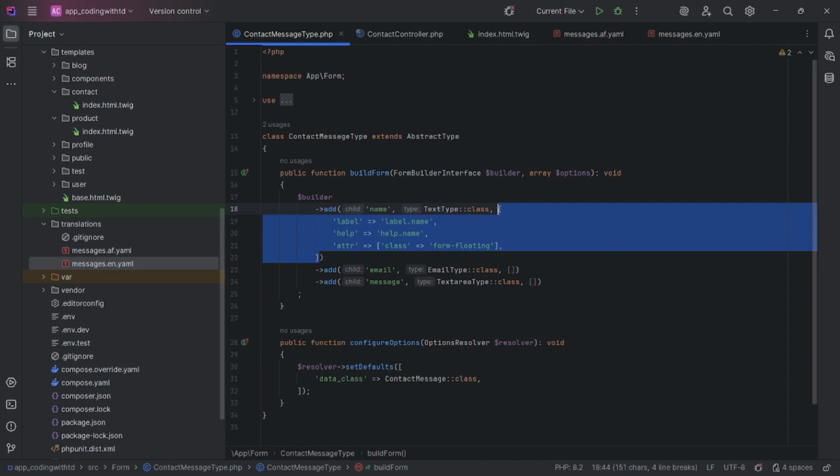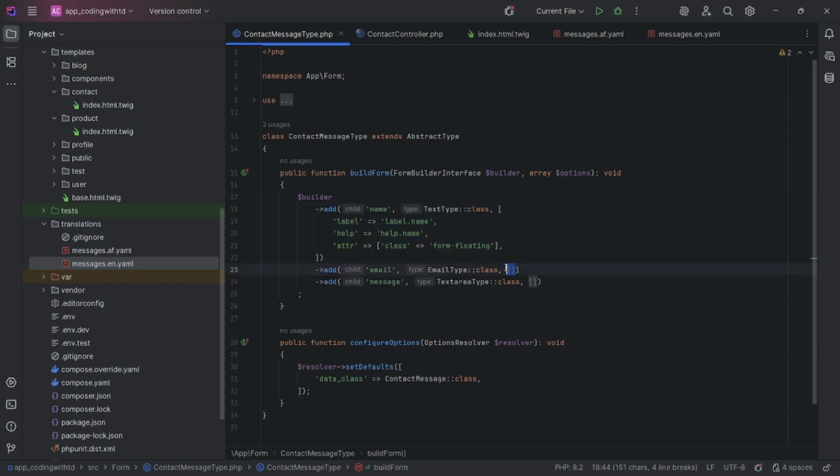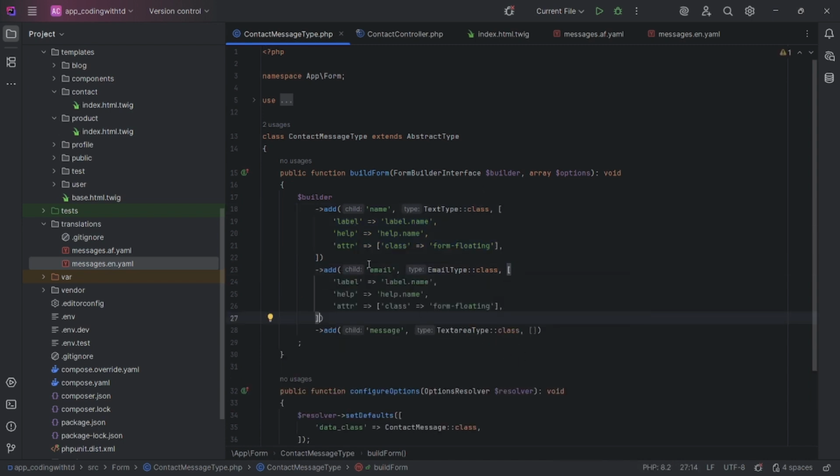As you can see here, Symfony also takes care of translating the labels for you right inside the form. Instead of typing out the text directly, you can simply specify the label key, and Symfony will pull the translation from your YAML file automatically.